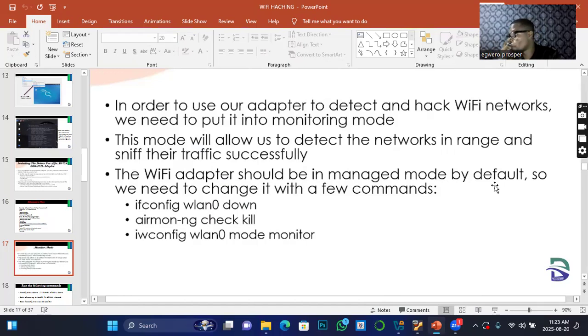How do you check your Wi-Fi mode? Which command did I say should run? iwconfig. That is how you check your Wi-Fi mode. The Wi-Fi adapter should be in managed mode by default. So we need to change it with a few commands. Since it's in managed mode and you cannot hack in managed mode, you have to know the commands to change it.